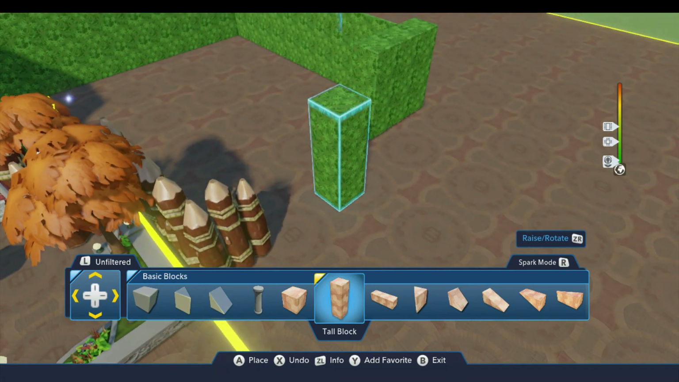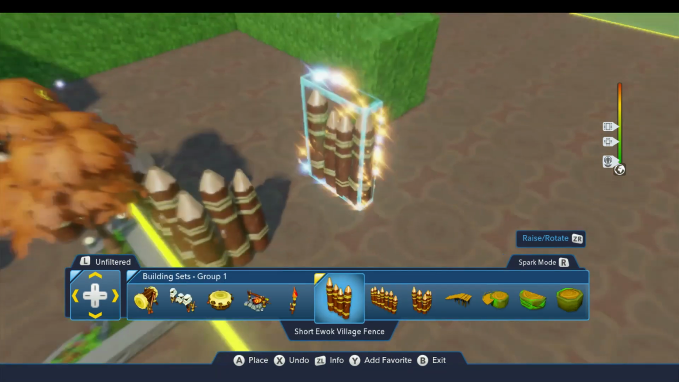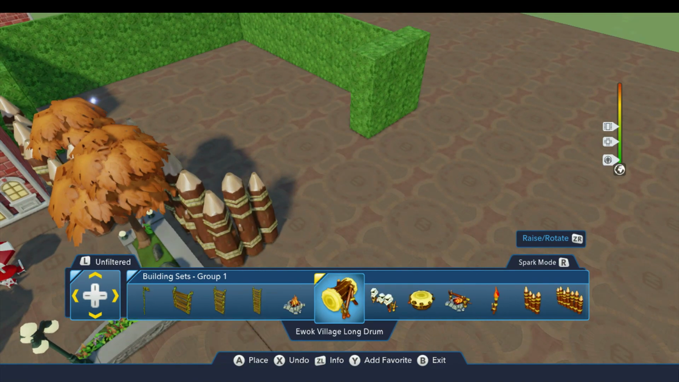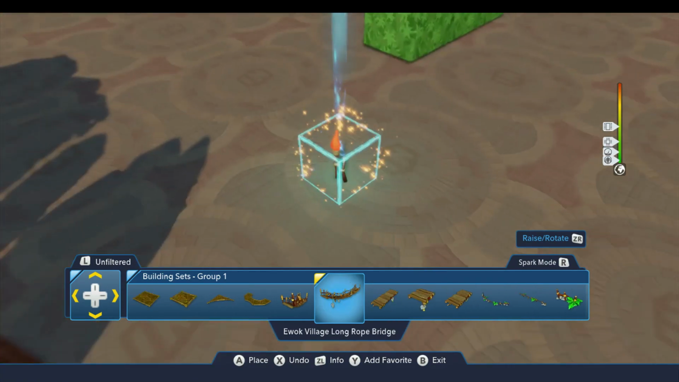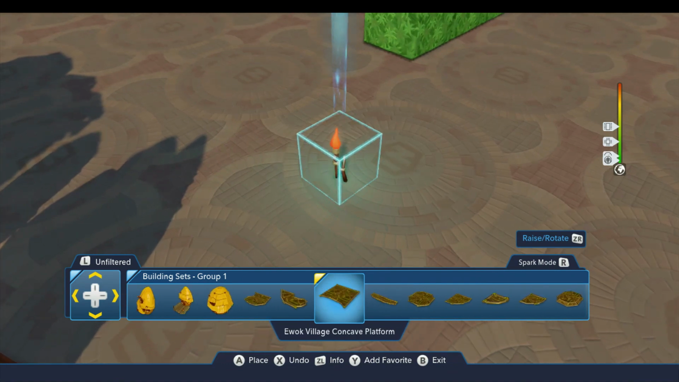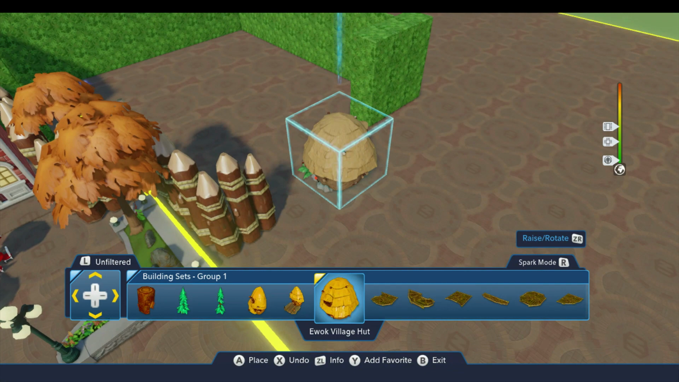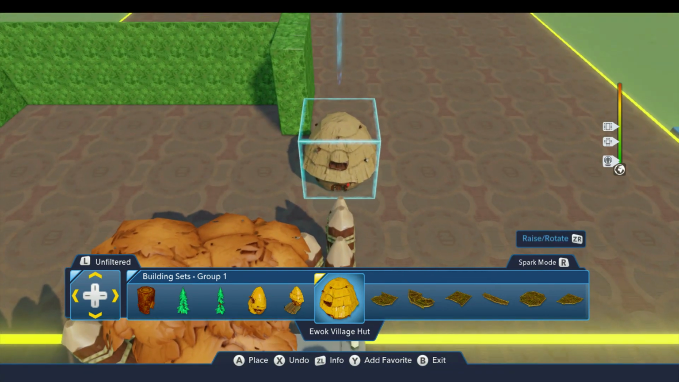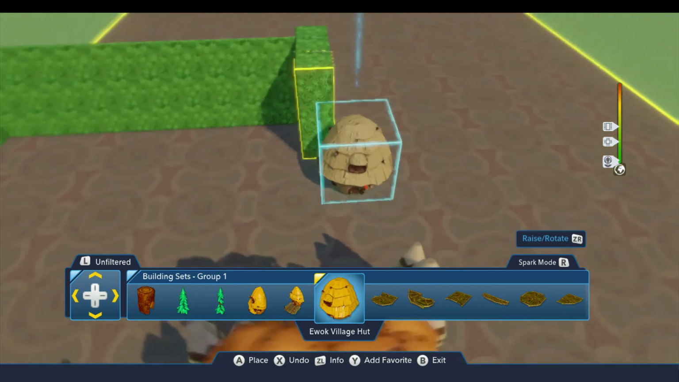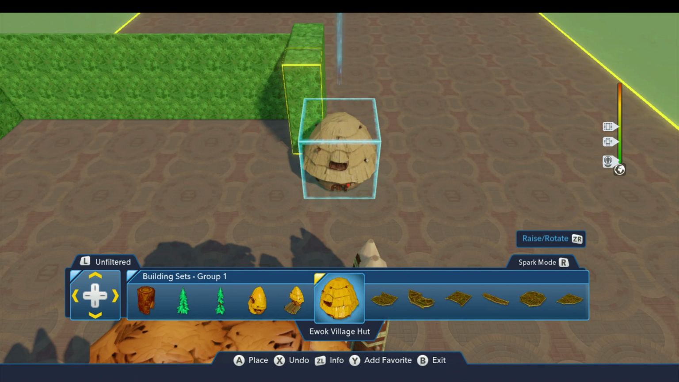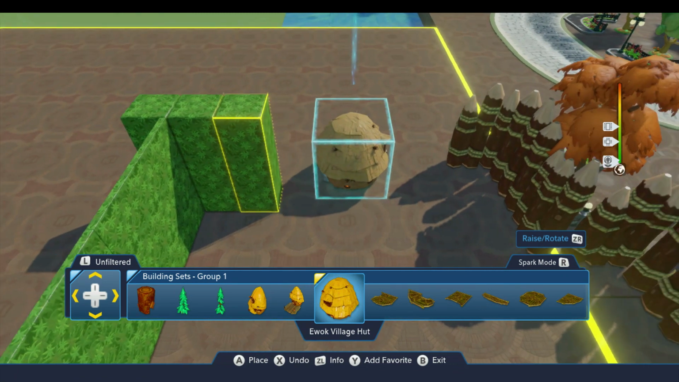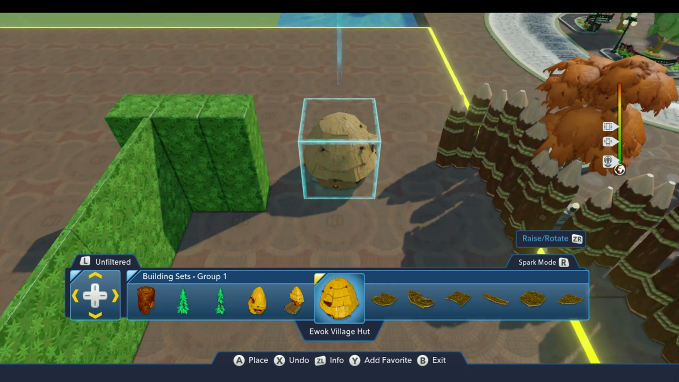Okay, let's go up to the Building Sets Group 1. And I'm going to go to the left. And I'm looking for the little Ewok huts. And here's the one that I'm interested in. I'm going to put this out like this, I think. Yep. And this is going to go such that it's halfway into that block. So it's not lined up with the back edge or the front edge. It's lined up like that. And we're going to go 1 block out. So just like that.